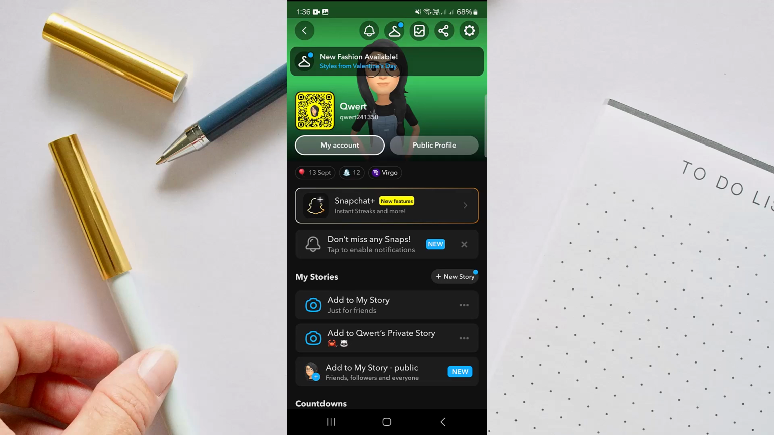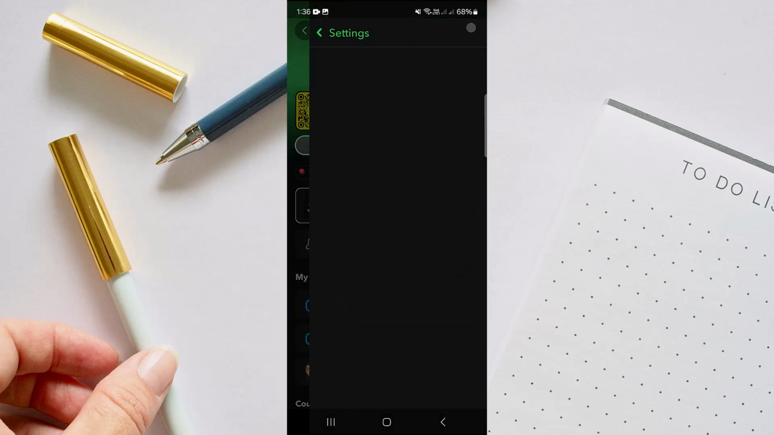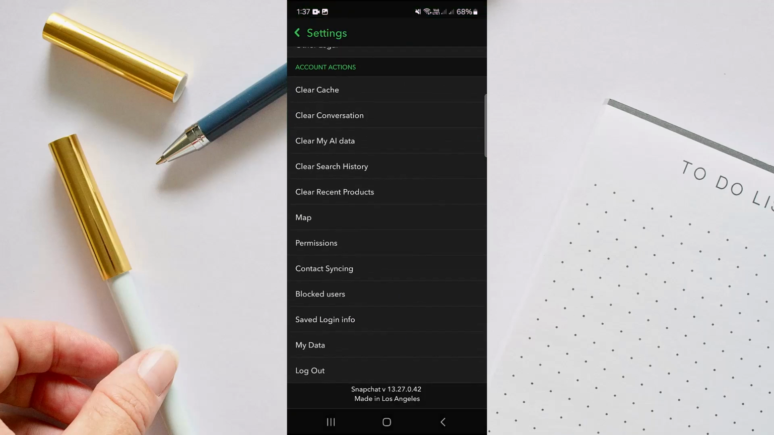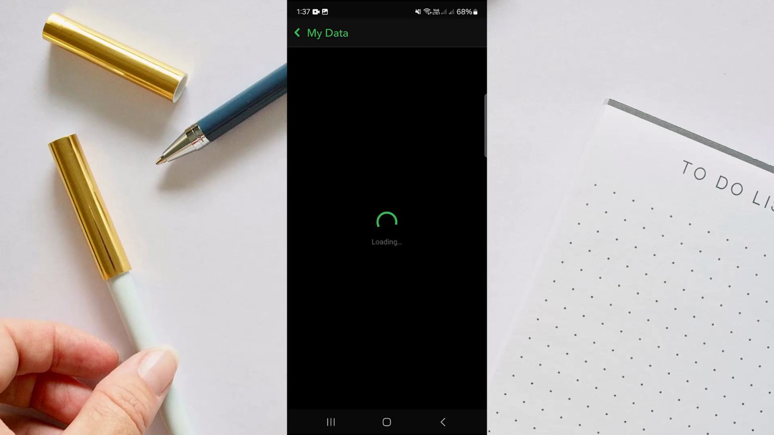From here, go to the gear icon on the top right. Here, scroll to the bottom and you will find the option of My Data in the Account Actions section. Go to My Data. This might take a while to load, so be patient.